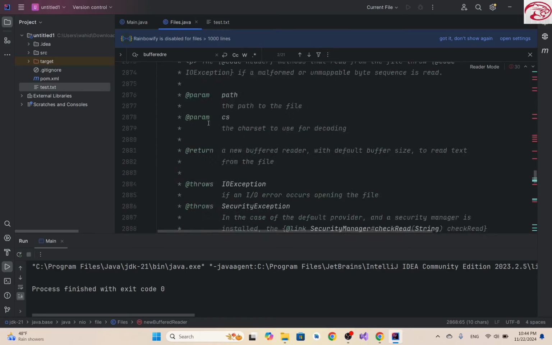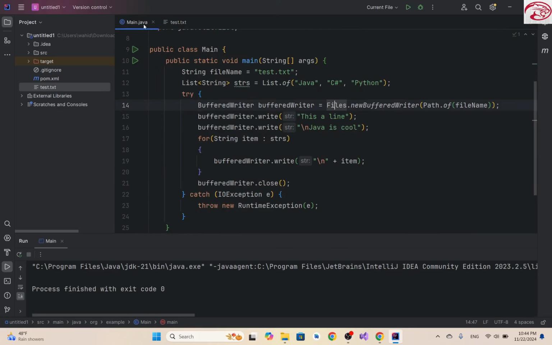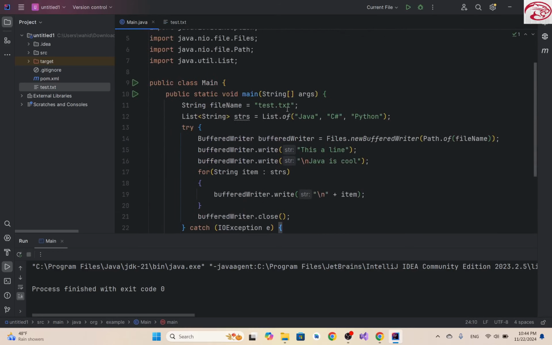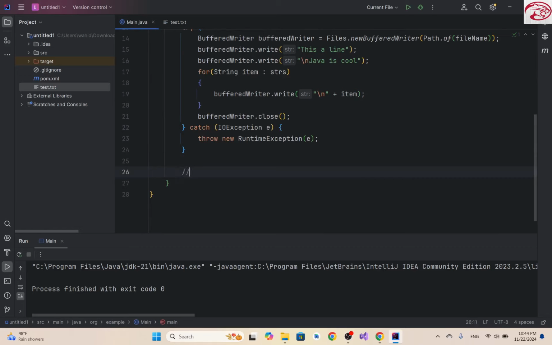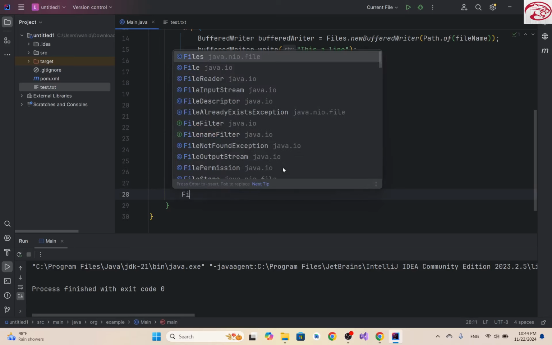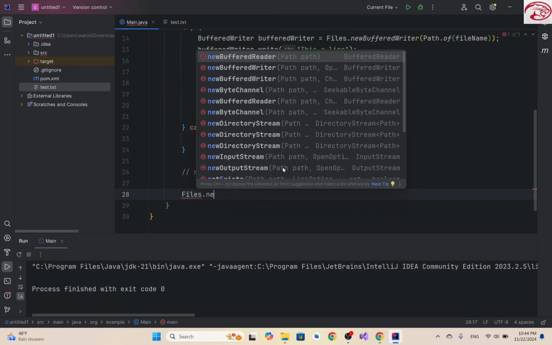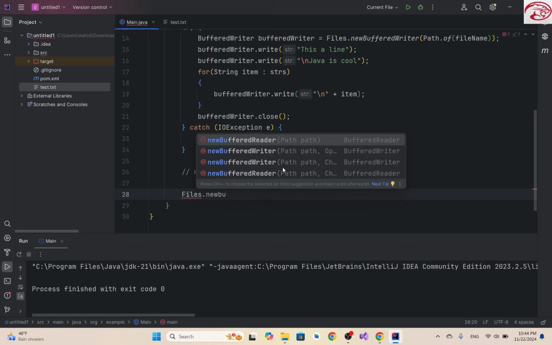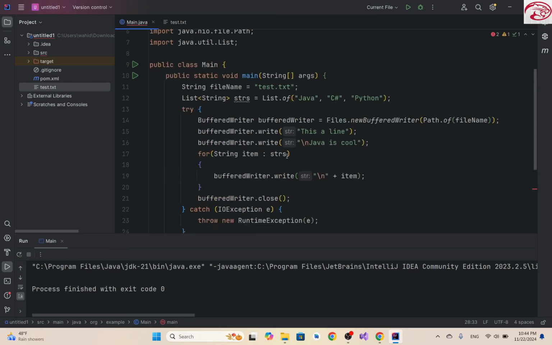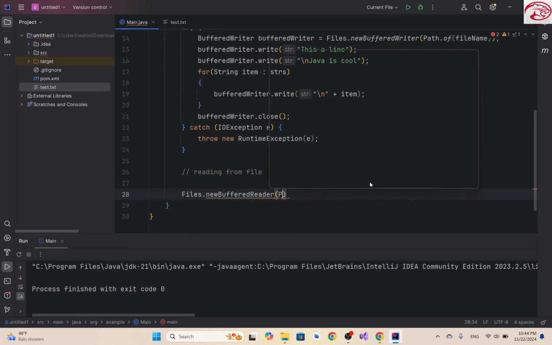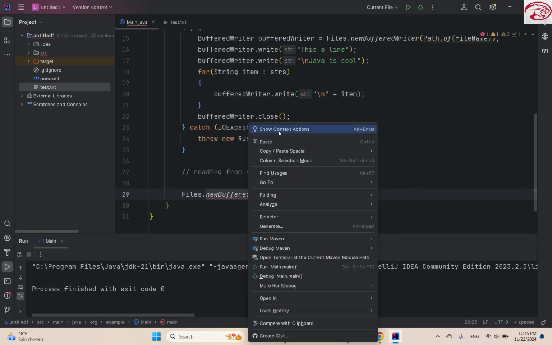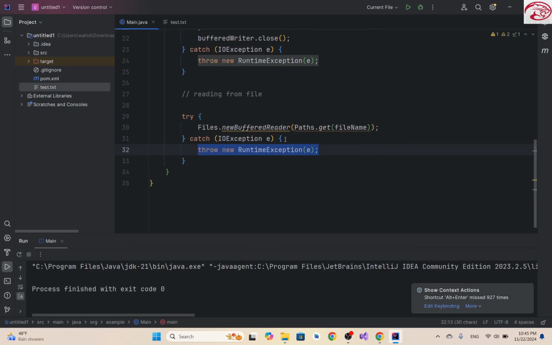So let's use this static method from the Files class to read from test.txt, reading from file. What we are going to do, we'll use Files.newBufferedReader, and we will pass our file path, Paths.get of our file path. It's going to open this file and return a BufferedReader object. Let's surround it within a try-catch block.